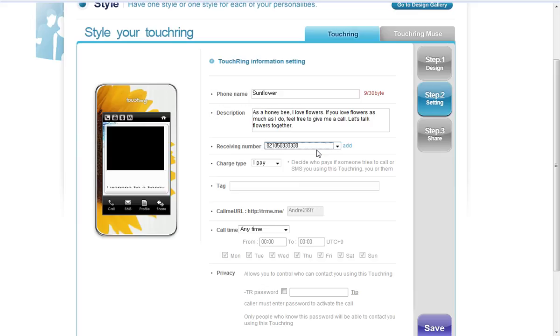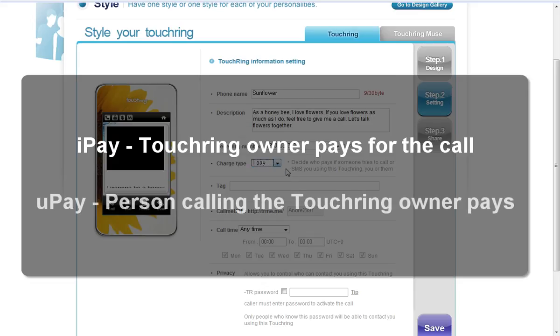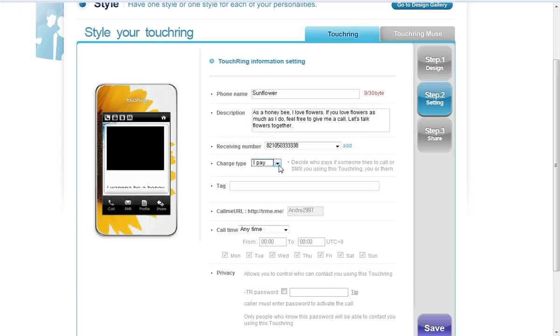So now that I've selected the number that I'm going to use, I move on to the charge type. Now, the concept behind charge type is very simple. What this does is it decides who pays for a call when a call is made. So, for example, under iPay, the creator of the Touchring would pay for the call, which in this case is me. An option that we're going to be implementing soon is YouPay. What YouPay does is that it makes the person who is initiating the call, the callee, pay for the call to me. My only option right now is iPay, so I'm going to go ahead and stick with that and move on to the next part, the tag.